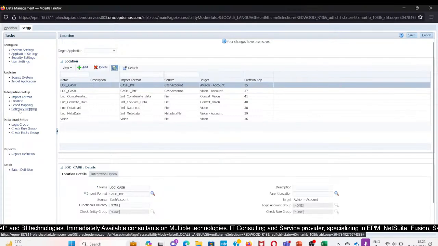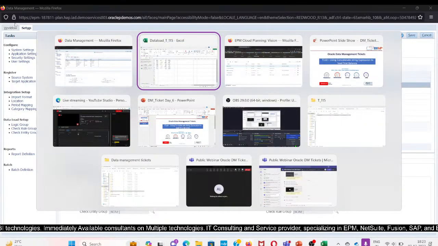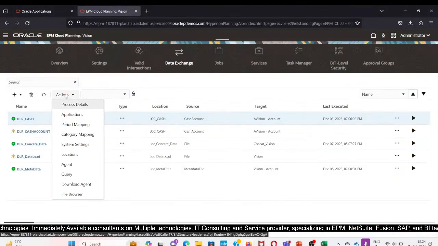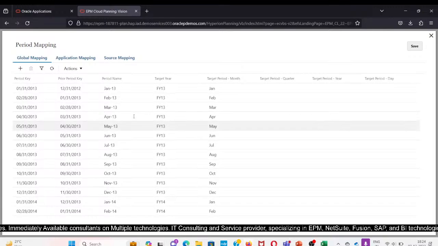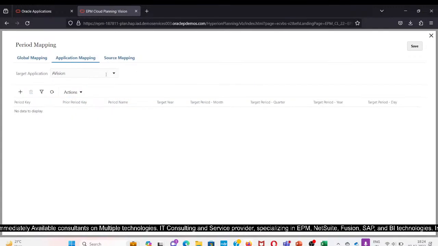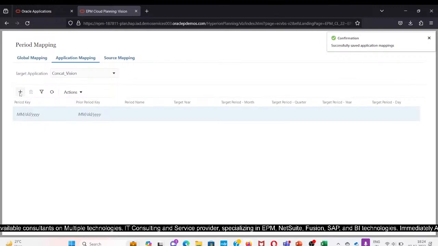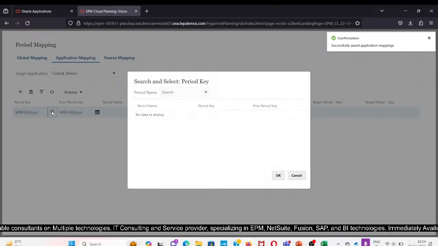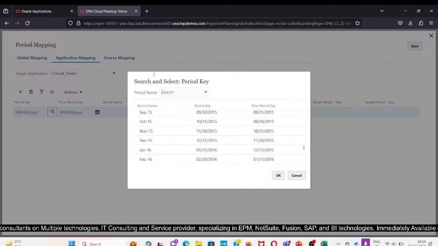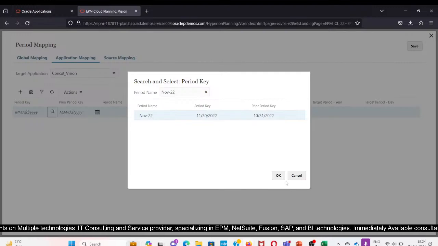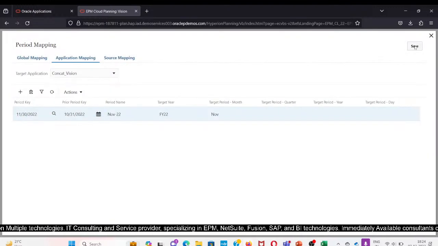After providing the location, I will go to the period mapping. For that, I will again go back to the data integration. Under data integration, I will click on action. Under action, I will select period mapping. Under the period mapping, here our target application is concat vision. So here I will save it, and then I'm going to add a period here. So our period is going to be November 22. After selecting the period here, I will click on save.